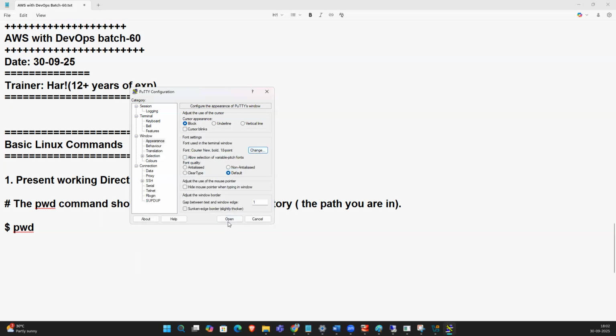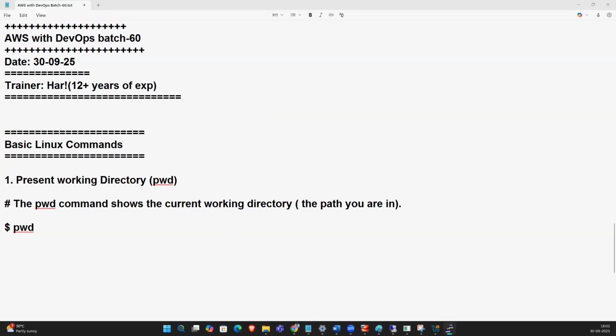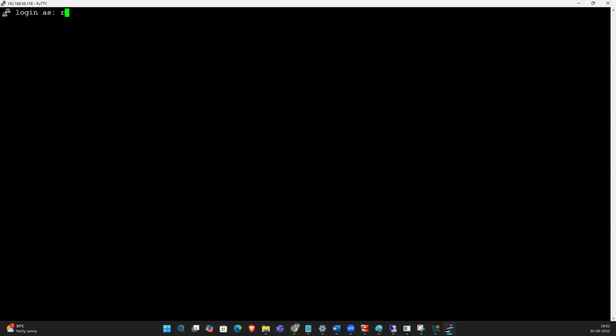The command is ip a. I will show you, guys. What is the username? Root is the user. Red hat is the password. Okay, now you are connected to that server.